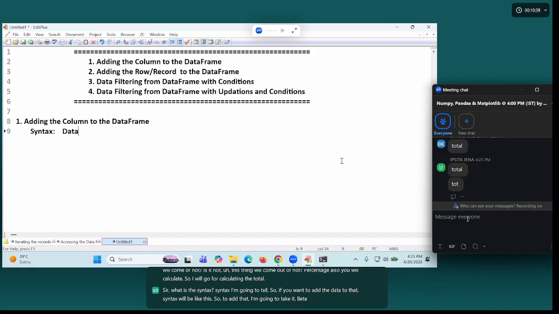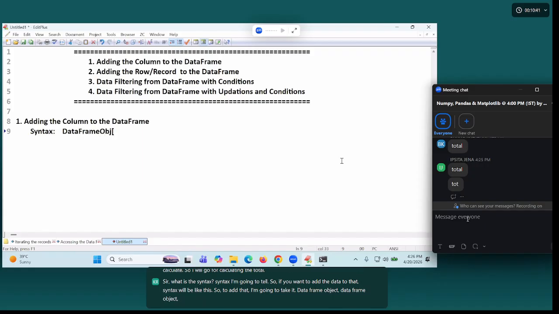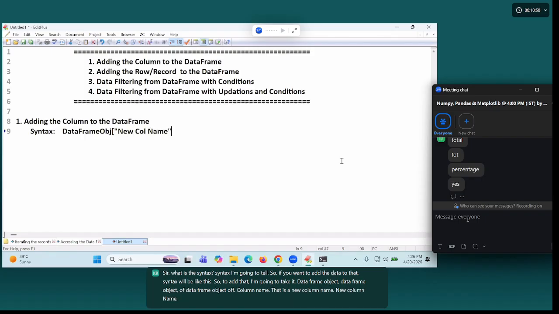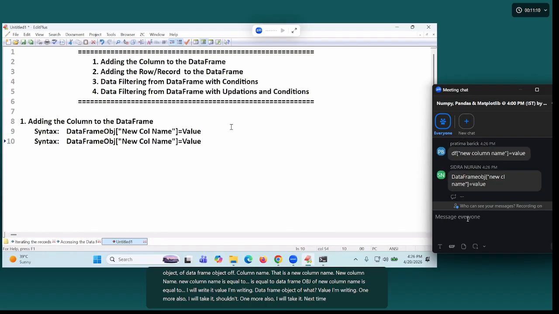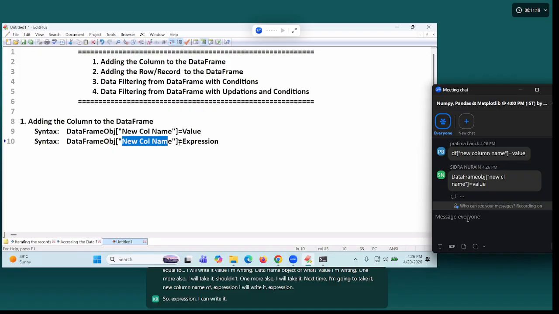Data frame object of column name. That is a new column name. Data frame object of new column name is equal to, I will write it, value I am writing. One more also I will take it, student. Next I am going to take it: data frame object of new column name is equal to expression. Expression I can write it.